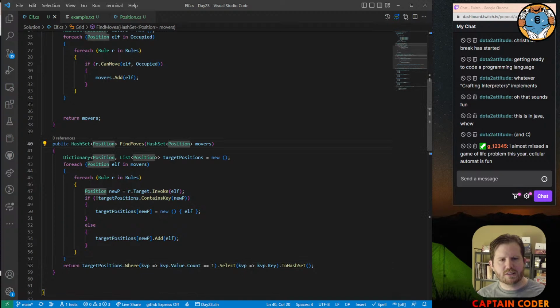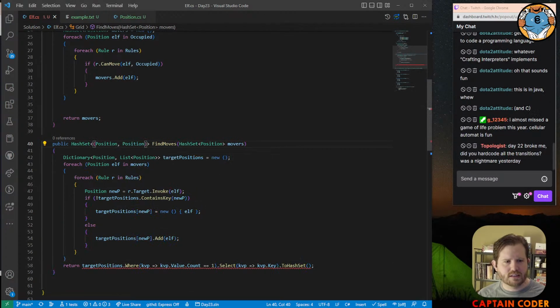This needs to be position to position. Yeah.